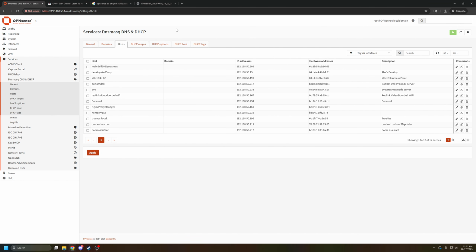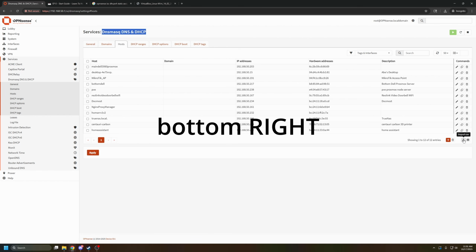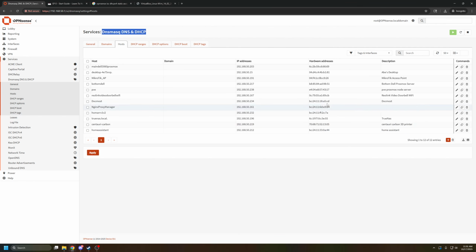So if we notice, it has these reservations, or now these static assignments, instead of being called reservations, they're now called hosts on Dnsmasq. And so that's found under here. Now, under this host page, which again is found under services, Dnsmasq DNS and DHCP hosts, right? Same thing over here on this menu. If you'd like to go to it directly, we can now import our CSV file from our old ISC static reservations by going to the bottom left and clicking import CSV, and then upload that CSV file to here, and all your static mappings will automatically populate for you.